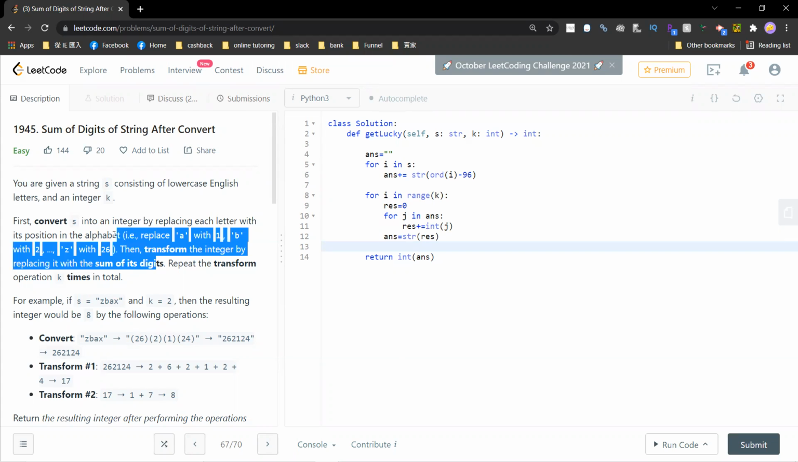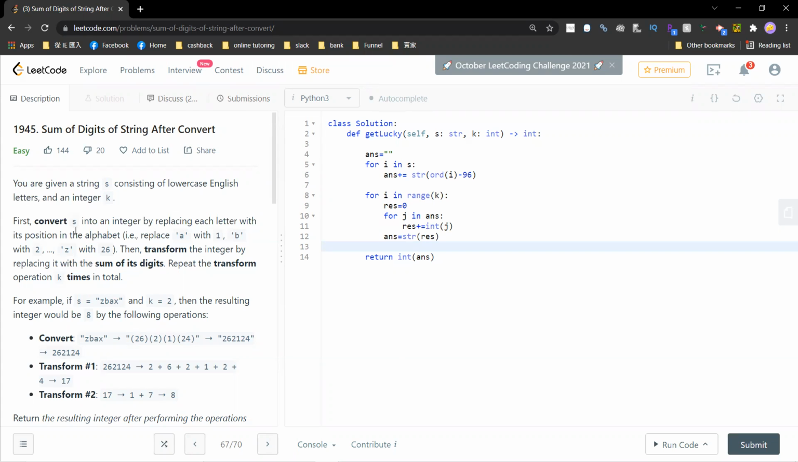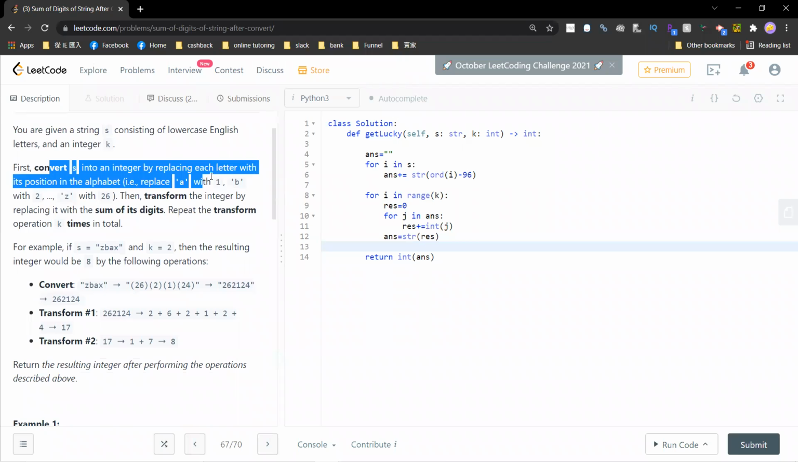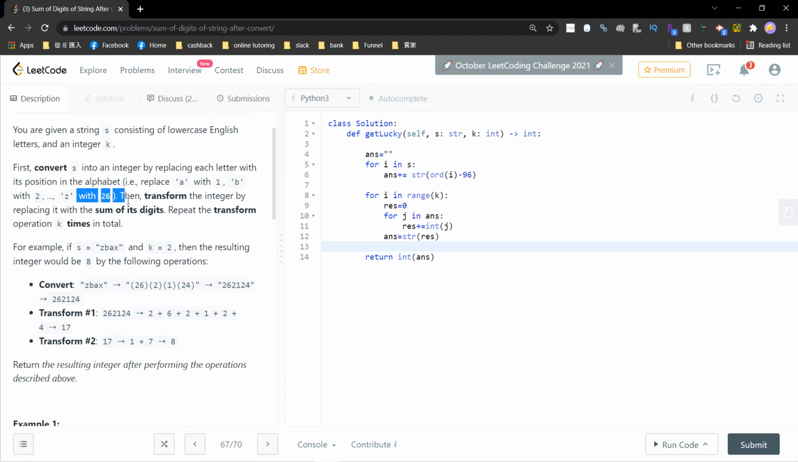Let's solve this LeetCode easy question called Sum of Digits of String After Convert. You're given a string s consisting of lowercase English letters and an integer k, and you convert s into an integer by replacing each letter with its position in the alphabet. So a is 1, b is 2, z is 26.